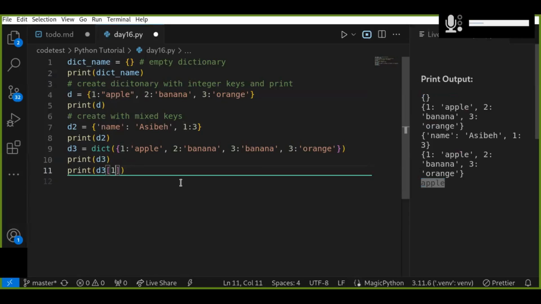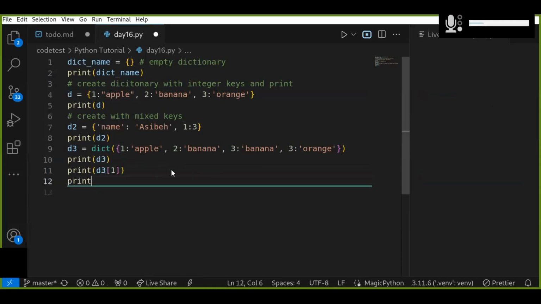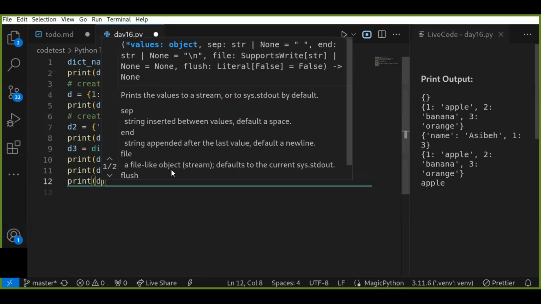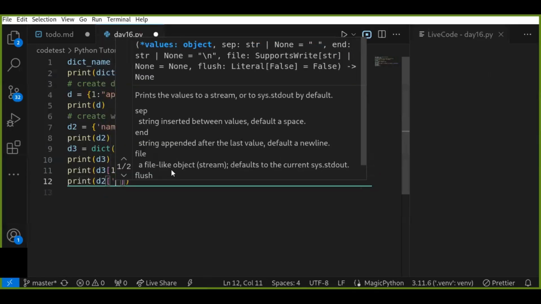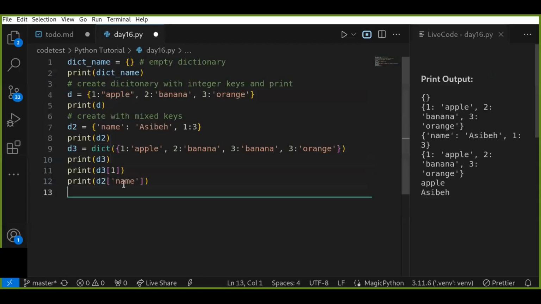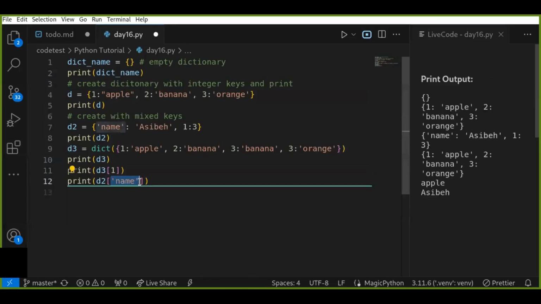And if you change, for example, in the dictionary two, I can refer to name. If the key is a string, you can just use a string with quotation marks, and name is printed out in that key. So the value of that key is printed out.